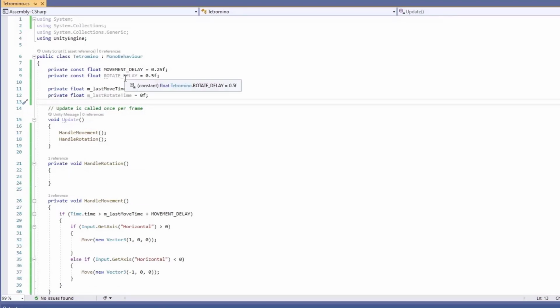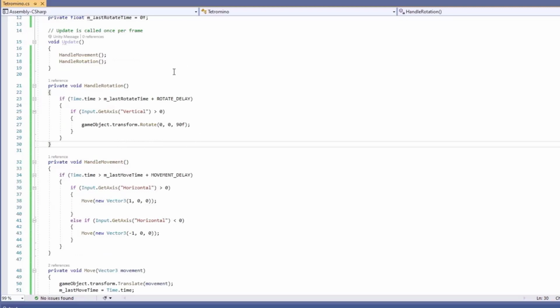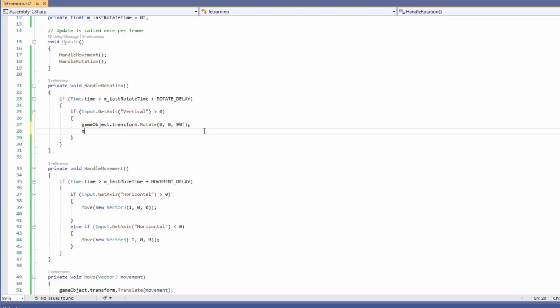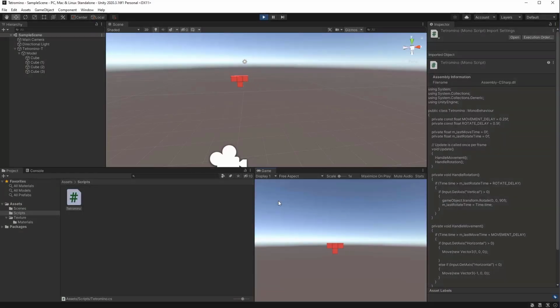For my rotation, I'm going to need some more class variables. I added a const for rotate delay and set it to 1/2 second. And then I added another float called last rotate time. Okay, so now in my handle rotation method, I'm going to do the same thing I did with the movement. Check the time is greater than the last rotate time plus the rotate delay. Then I'm going to check my vertical axis and rotate. And I need to go ahead and update the last rotate time. Okay, we're going to give this a try and see if this works. Alright, I'm moving around. I'm going to press up to rotate. And there we have it.